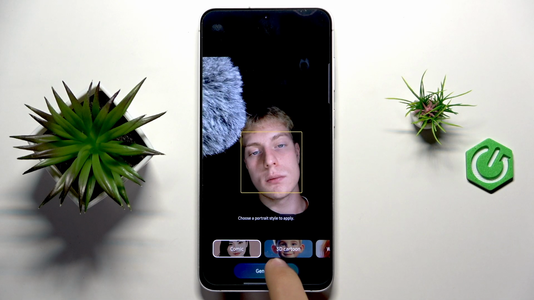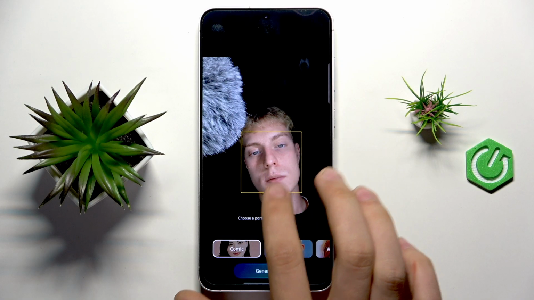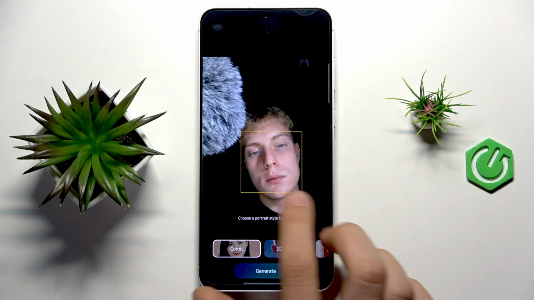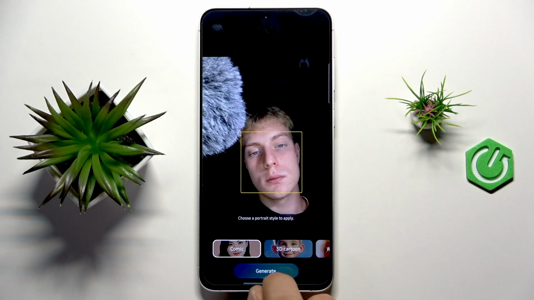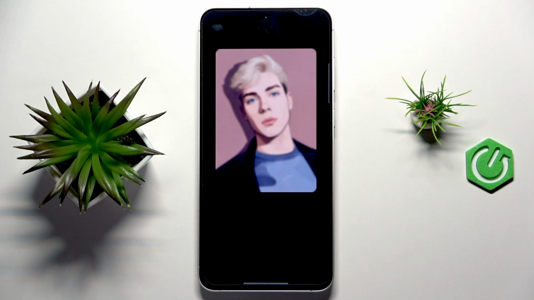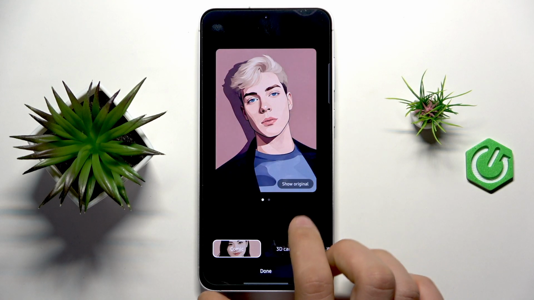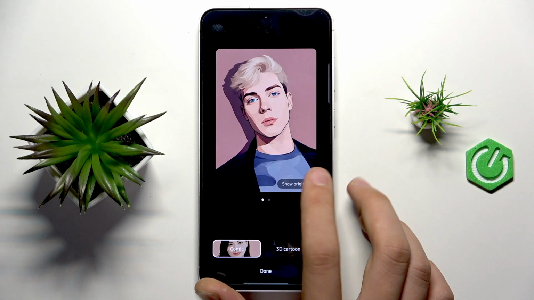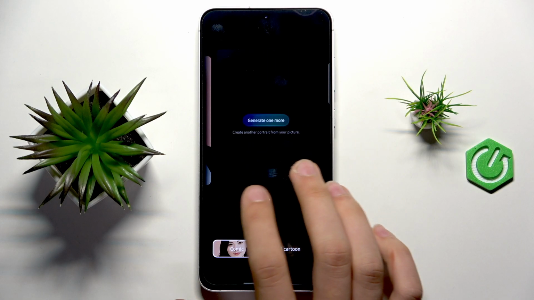And to generate, we have to just tap generate. Apart from that, we have to choose a portrait style to apply, and here we do have our face in this square. Tap generate, and wait a moment. Here, as you can see, we have our original and generated results.